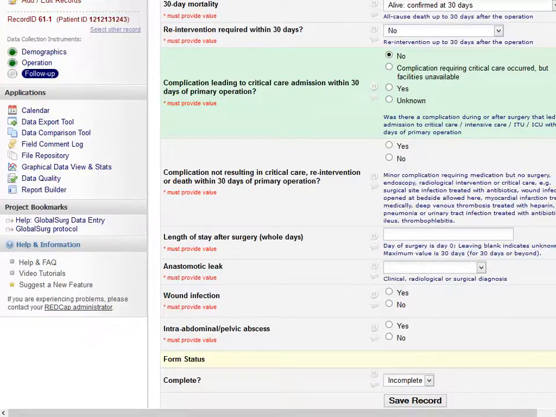Did the patient have a different complication which did not result in a critical care admission, re-intervention or death within 30 days of the primary operation? And this patient had a wound infection. The wound infection was opened at the side of the bed. Now, although that is a minor surgical procedure, it doesn't count as a re-intervention. It's the only re-intervention which does not count. So I'm going to click yes for that box.